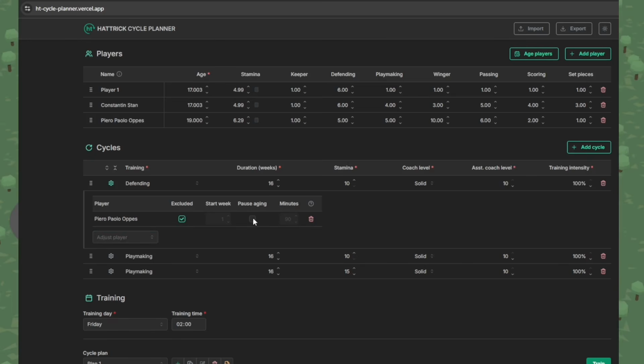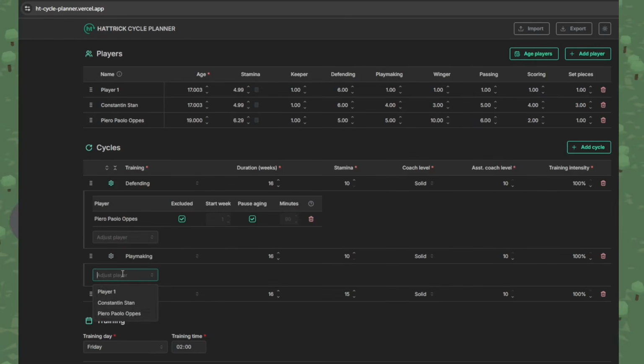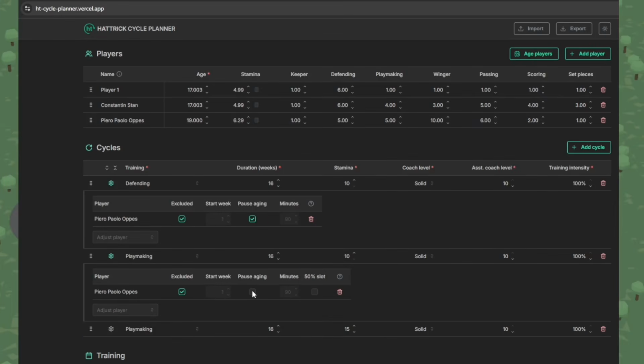We also want to pause aging because he's not in the club. Theoretically, we don't know this player yet. We are just planning to add him. So I'll pause aging here and I'll do the same thing for the second training cycle.